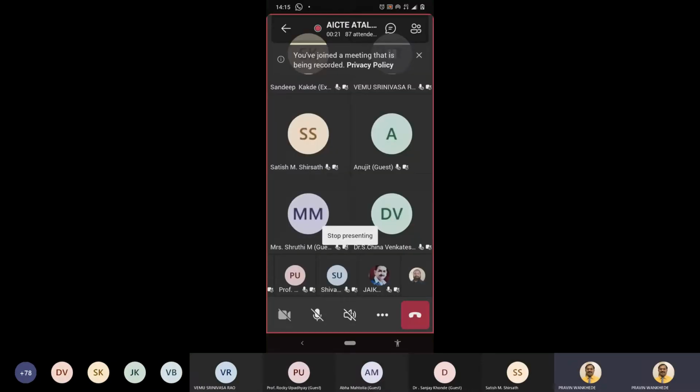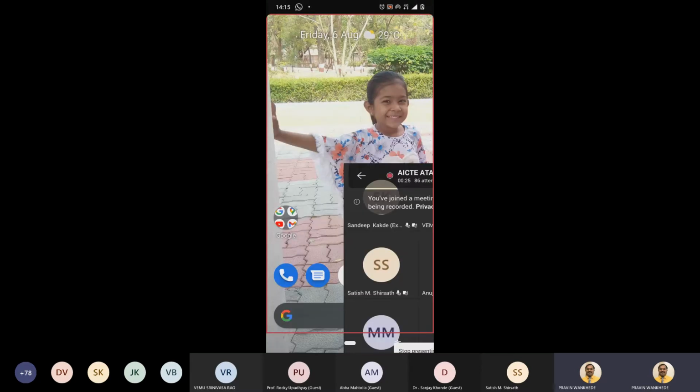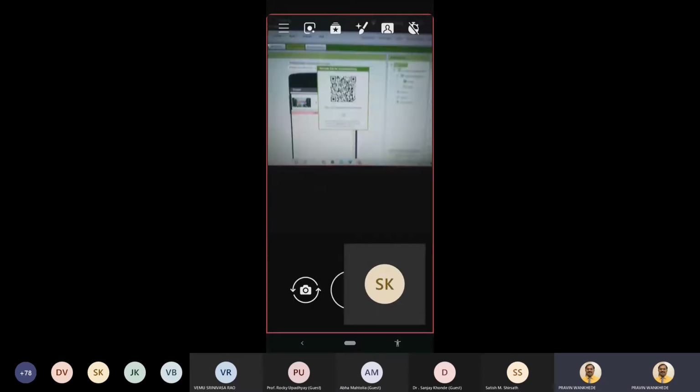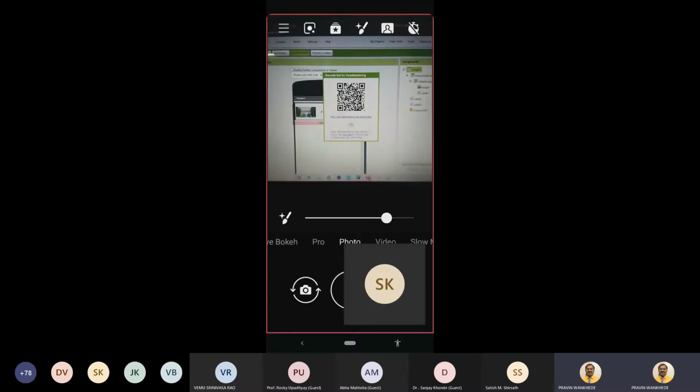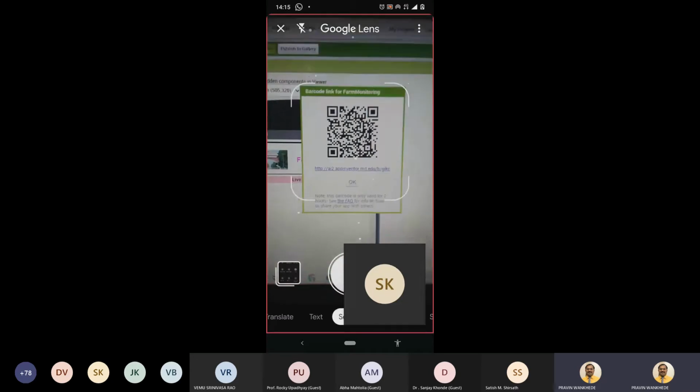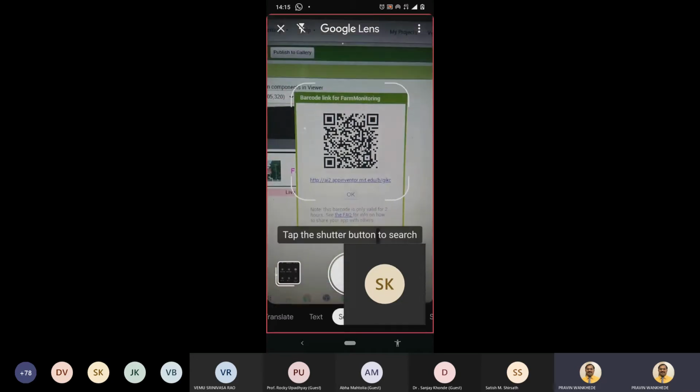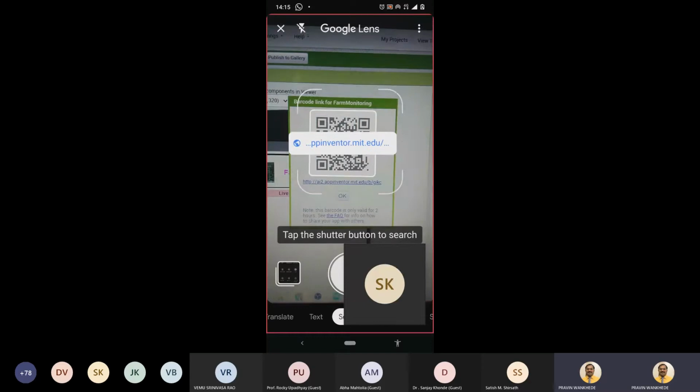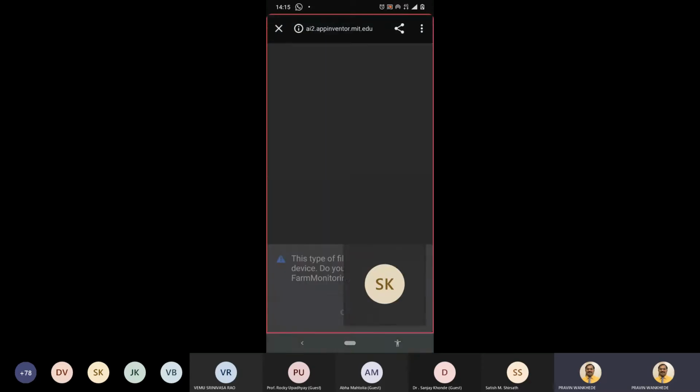You can see this is my mobile screen, which I have shared. Okay. Go to the mobile camera. I will take the lens and scan it. Okay, it is showing the link. I will click on it. It is opening the app.